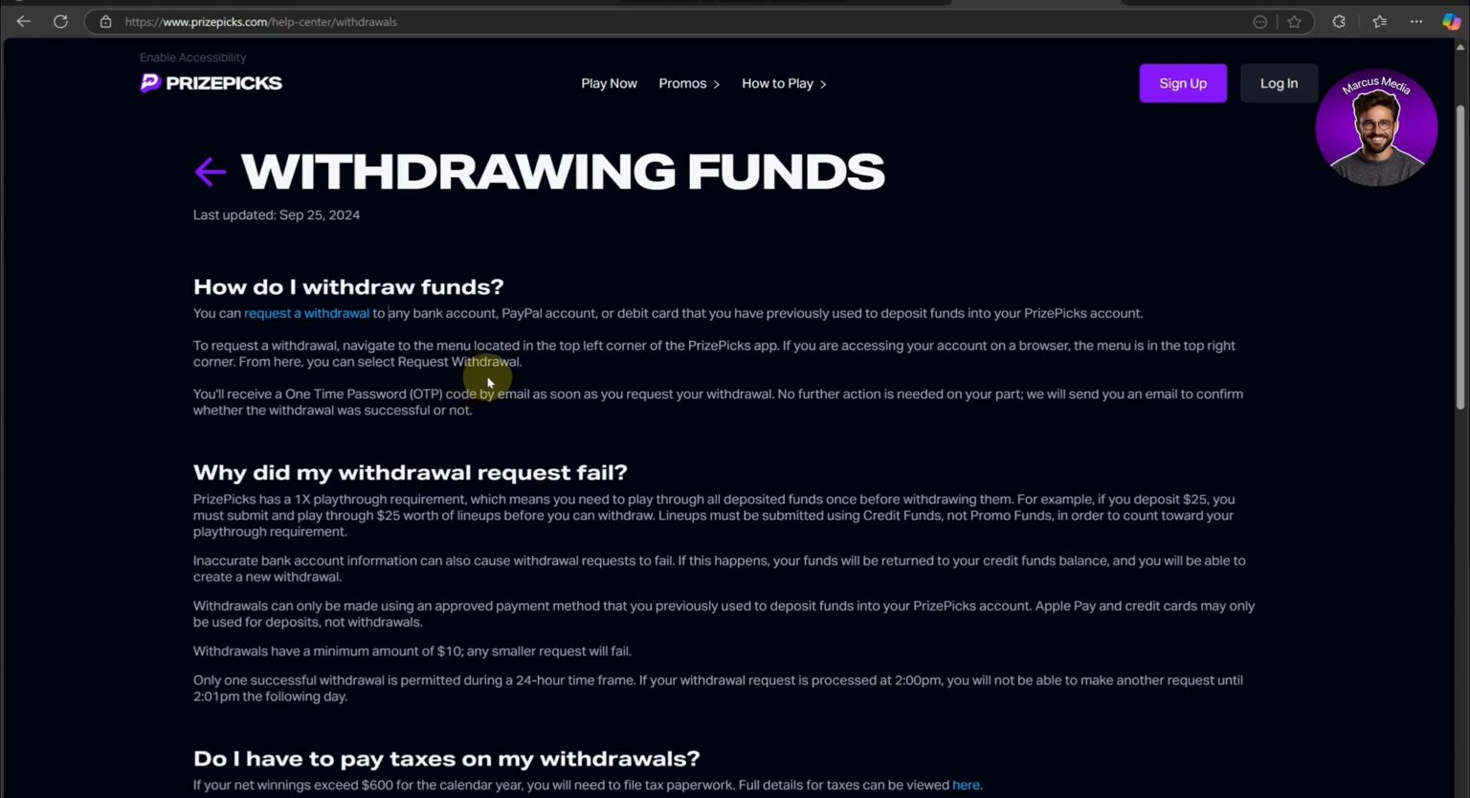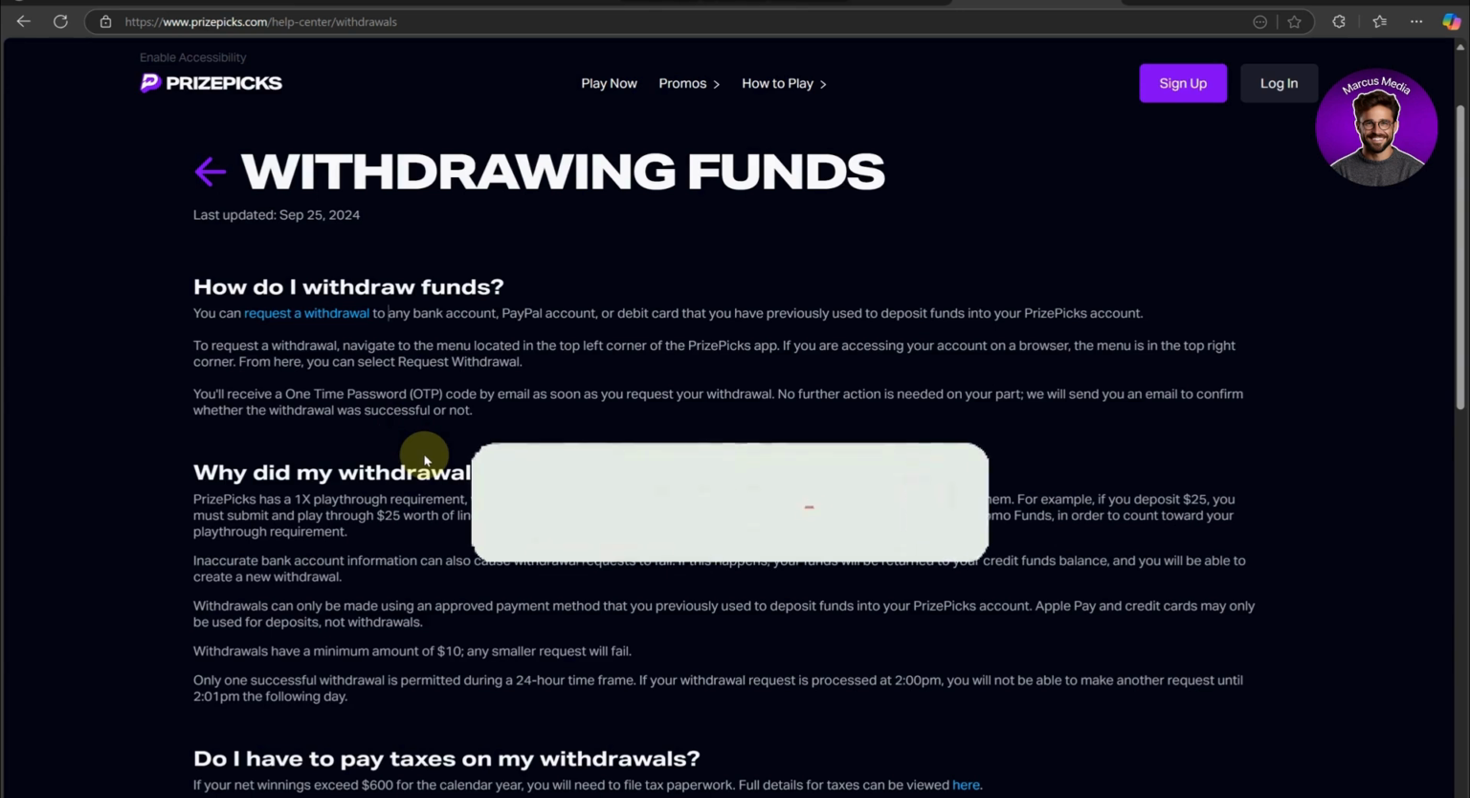Afterwards, you will just use the Venmo card which you have previously used to add funds into your PrizePicks account, and you can cash out to your Venmo card or Venmo account.